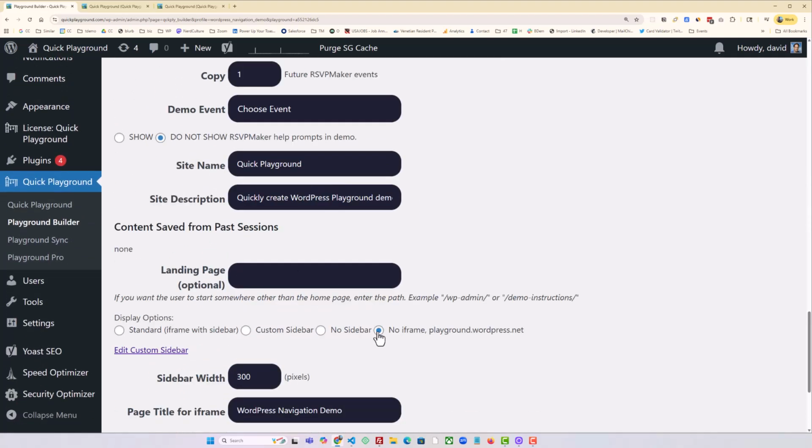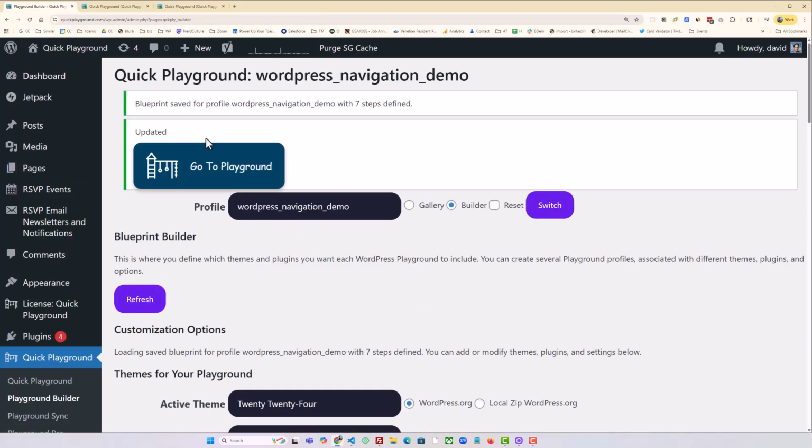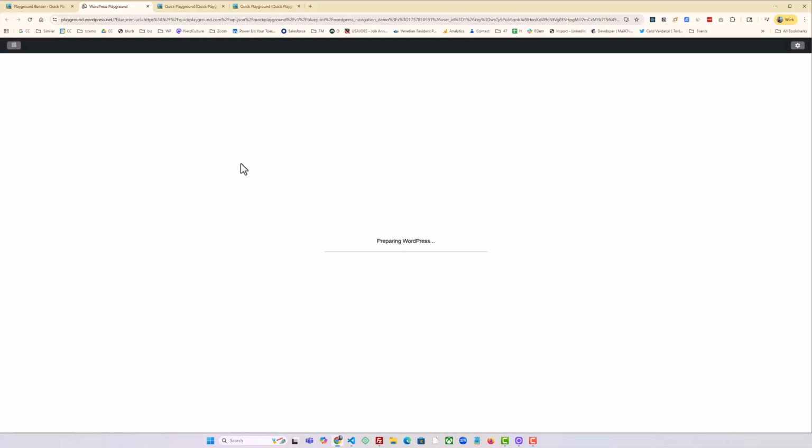This is where we can say that we want no iframe, so none of that framing, no sidebar, or we want a custom sidebar or the standard sidebar. Those are all options about how this will be displayed. I can make this selection and then go out and see what we've come up with.